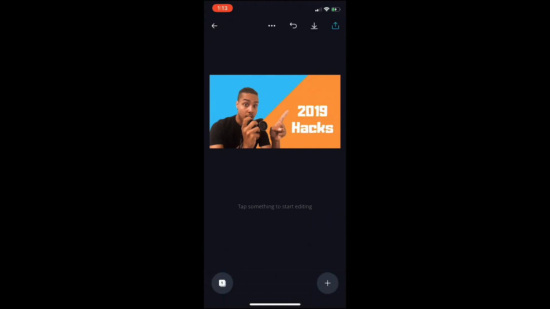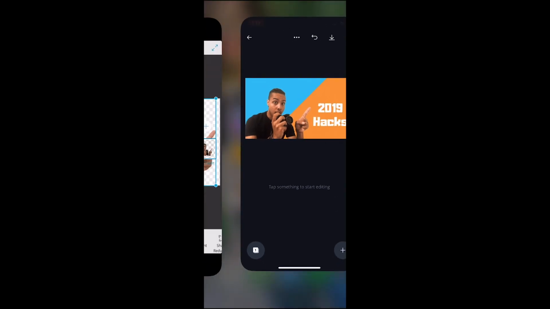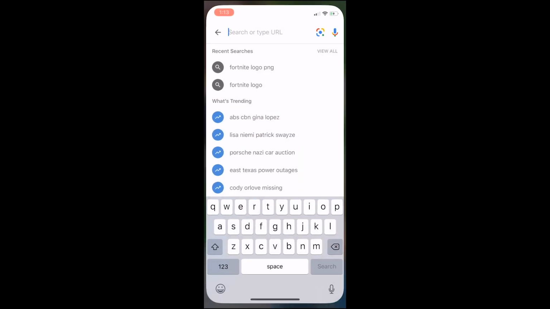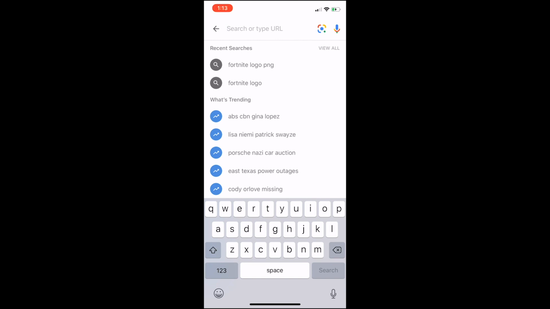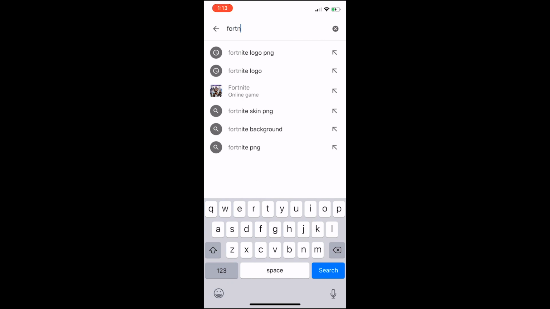Now we're gonna go over to Google. I had already searched Fortnite logo, so we'll search that again. Fortnite logo. You want to make sure that whatever you put, if you're going to look up an image on Google, make sure that you put in PNG. What that allows is for you to have a clear background.